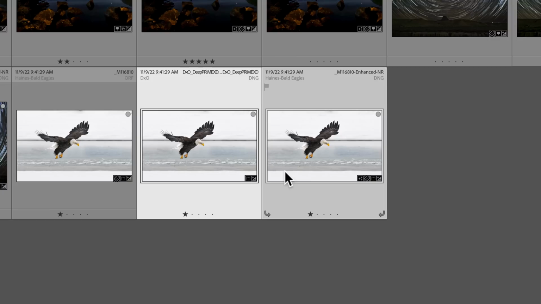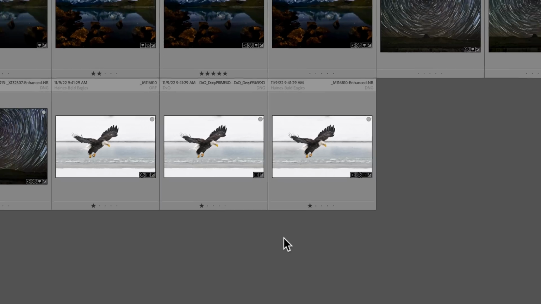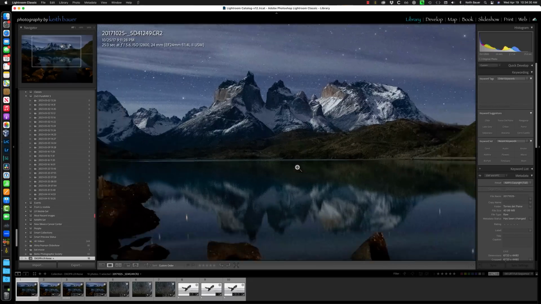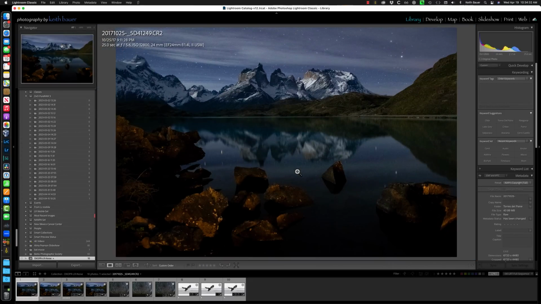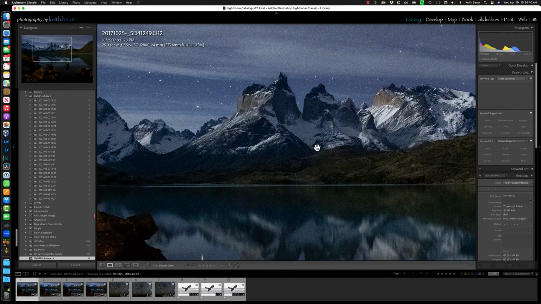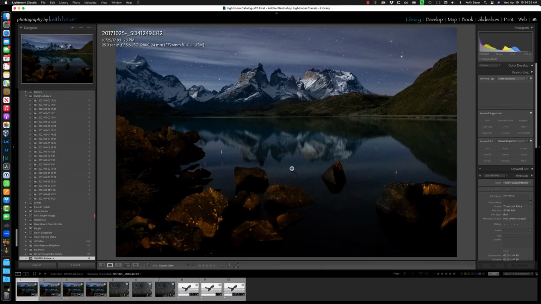So now let's go back to grid view, and let's pick up a different kind of image. A landscape image at night. This image was at ISO 12,800, so a pretty high ISO image. And if I zoom in up here, you can see a significant amount of noise in the sky, but I needed an ISO this high to pull this shot off. So there we go with that.